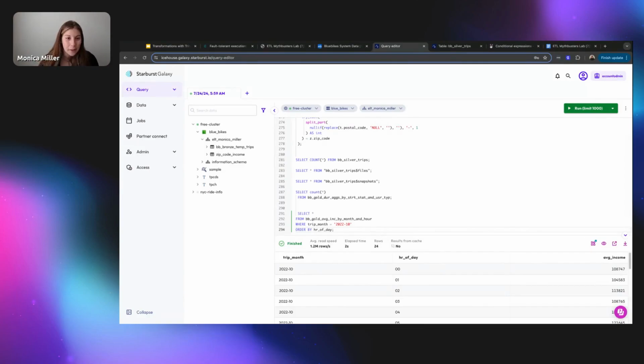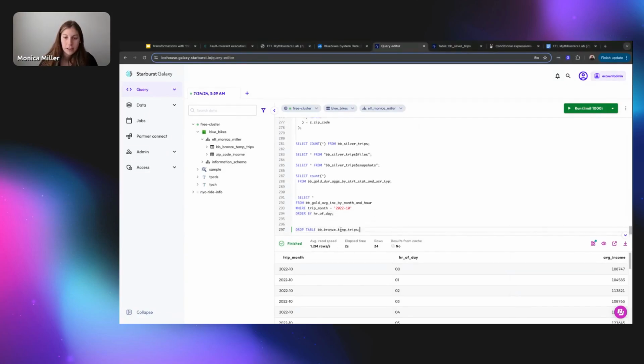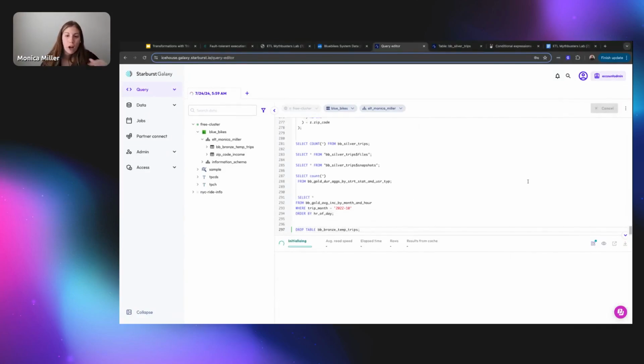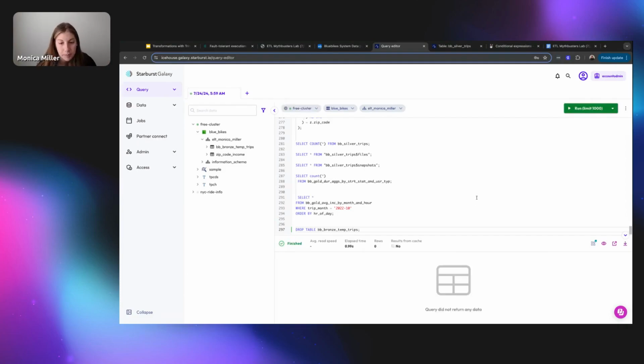We've incrementally updated our pipeline, and now we're going to go through and do it one more time and do it a little bit faster this time. So I'm going to run the drop table command again, and let me go ahead and copy that over, dropping our bronze table so we can do the incremental load for November as well.